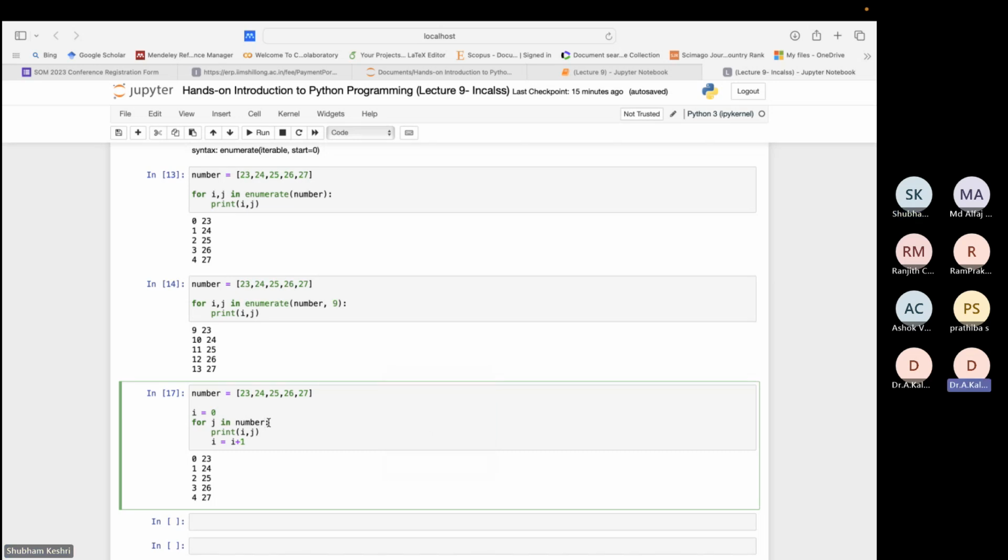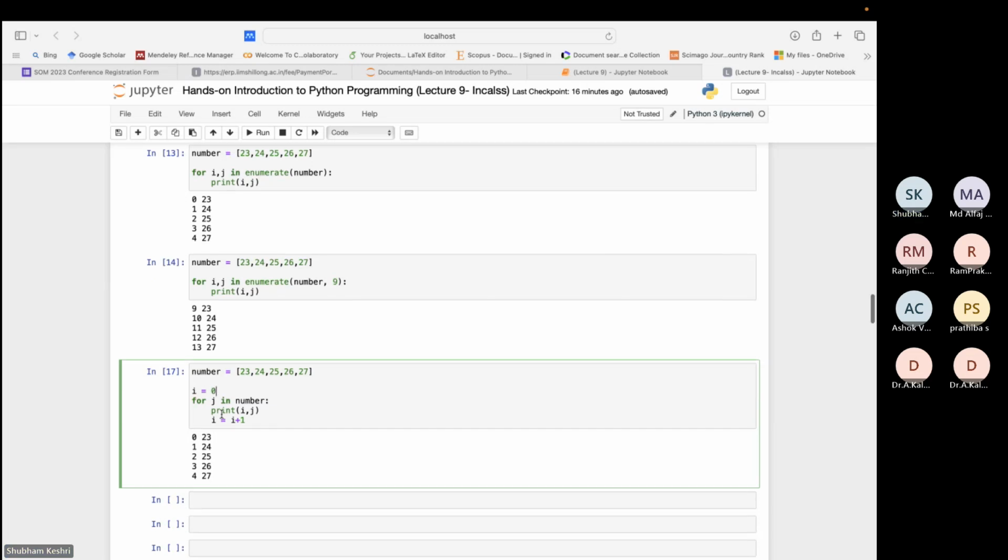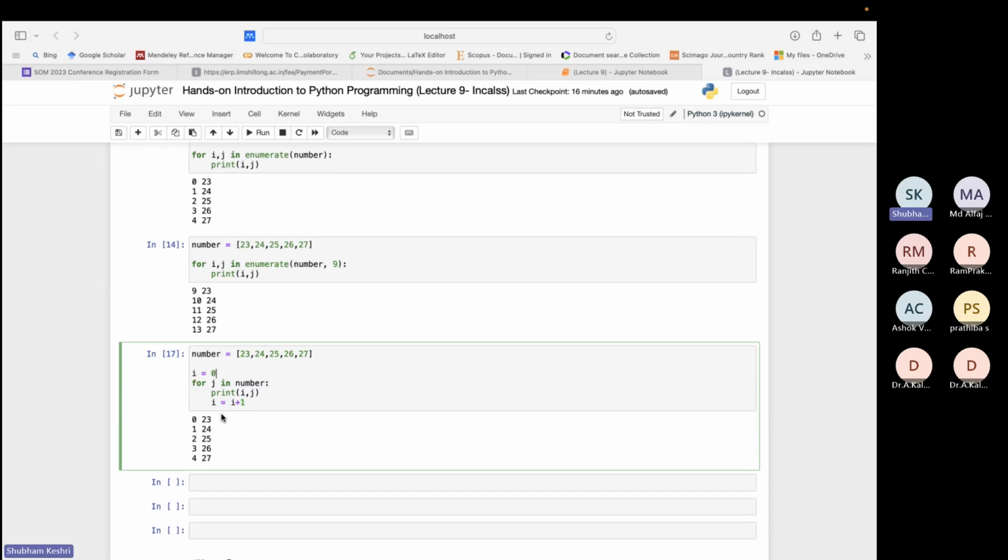I is initialized to 8, but the I value starts printing from 0 onwards. I is initialized to 0. This is 0 actually, this is not 8. I guess the number you are seeing here seems like 0, but it is 8. But this is 0, not 8. Okay, sir. All right.